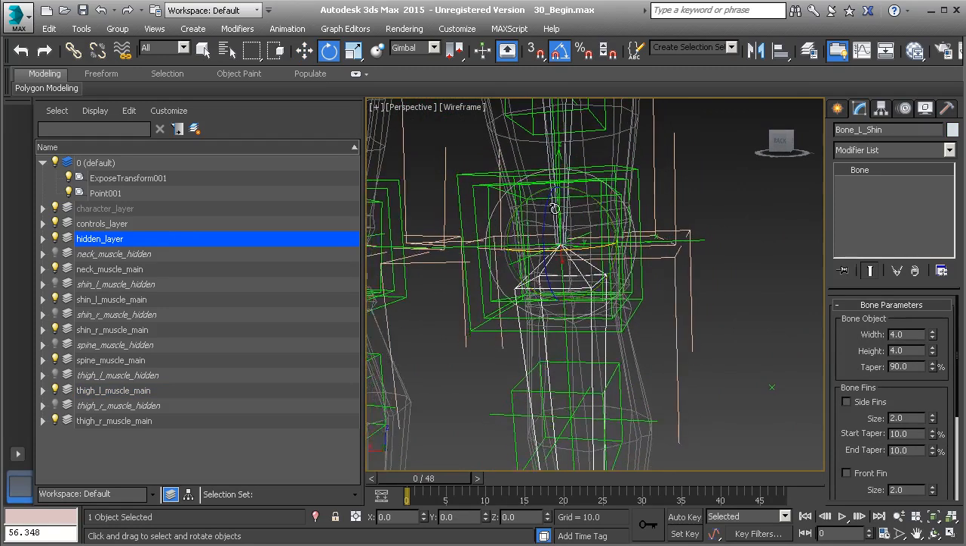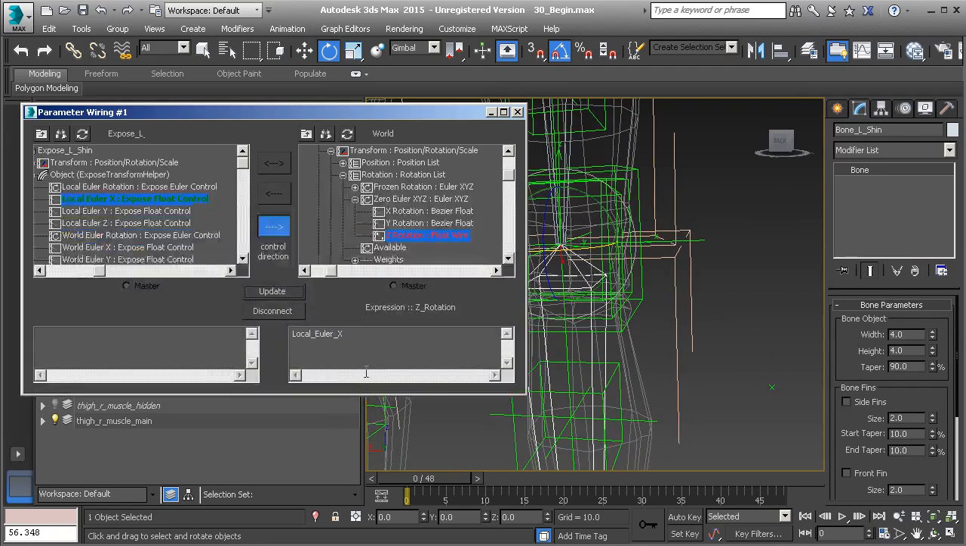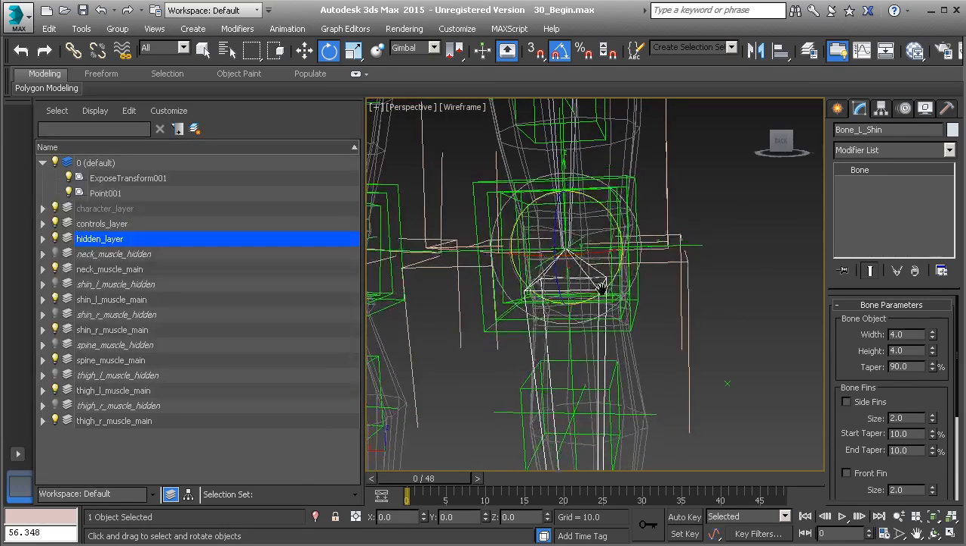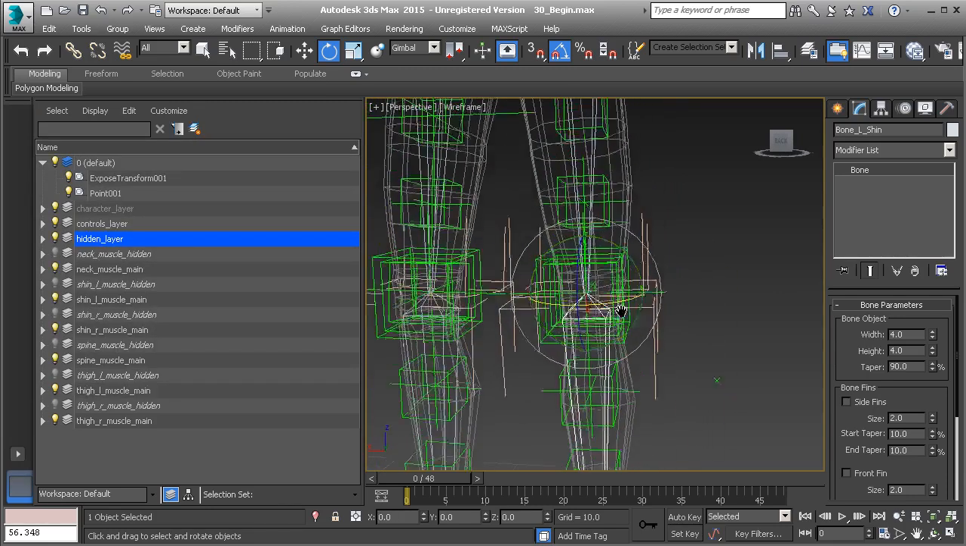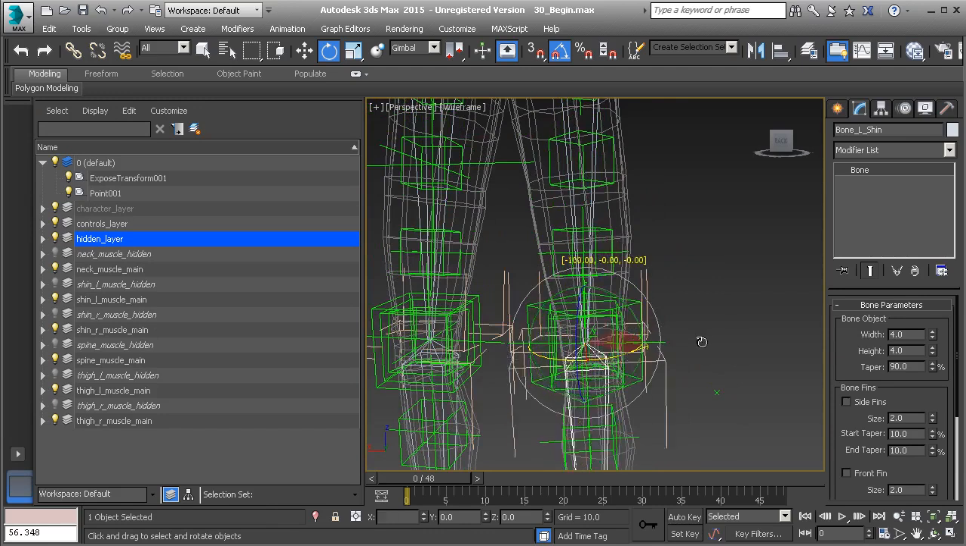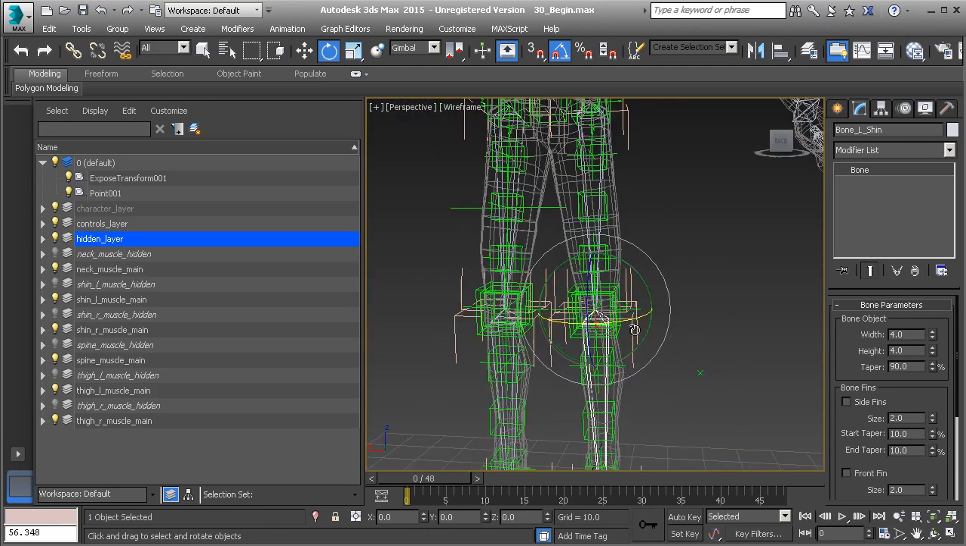So what do we need to do to fix that? Well, it's actually really simple. Let me go ahead and bring back the parameter wiring dialog. All we need to do is add a negative operator in front of our expression. So we'll add the negative symbol. We'll choose update. And now let's go ahead and test this out. As we start to rotate the shin, you'll see that everything's working just fine. We get this really nice twist distribution up the thigh. How cool. So there we have it. Everything's working great.